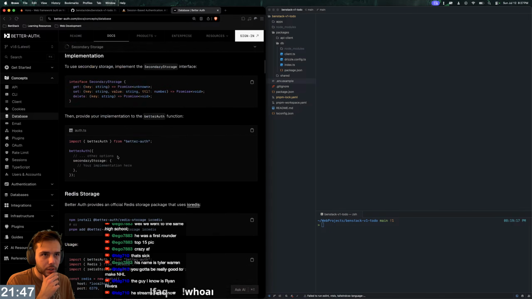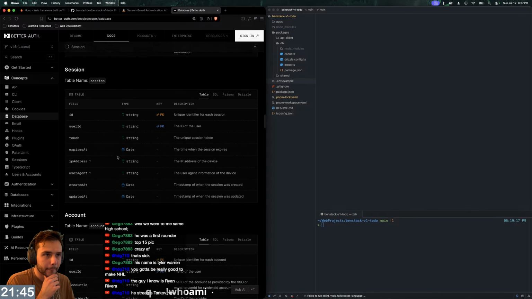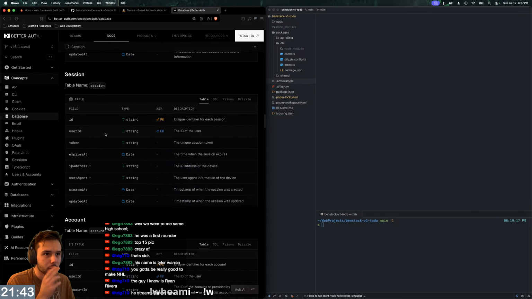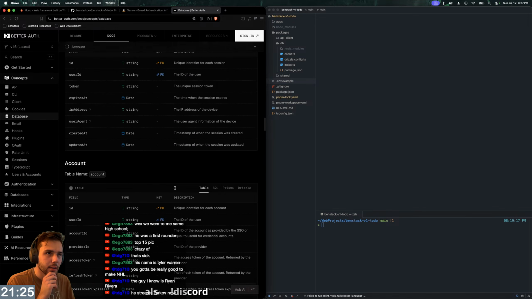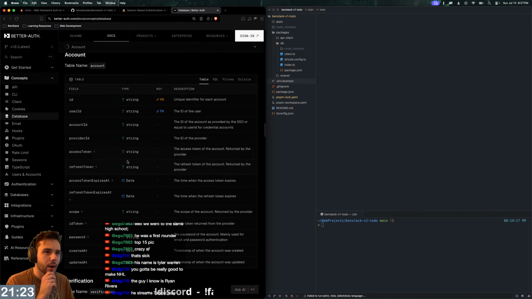I just want to see what the schema looks like. Here we go. Session. I don't know if we need a token. So we have a unique session token, which I don't know how we verify that token though. Expires at, and then this is an account. Okay, so then I wonder if.